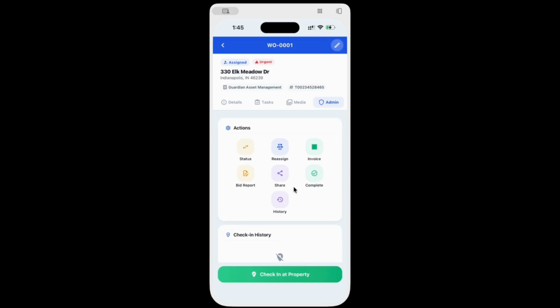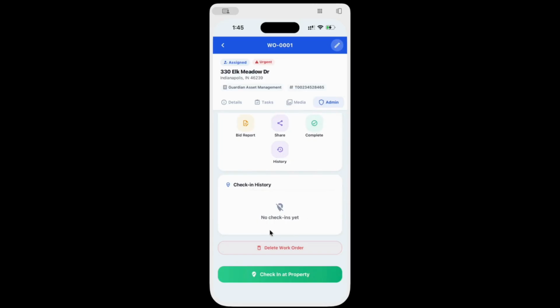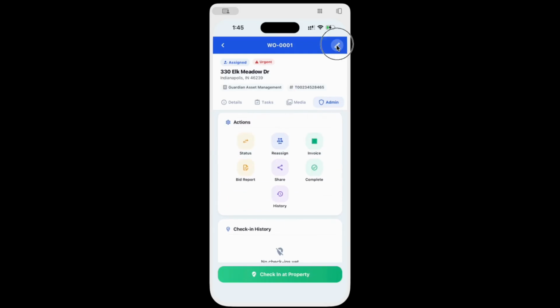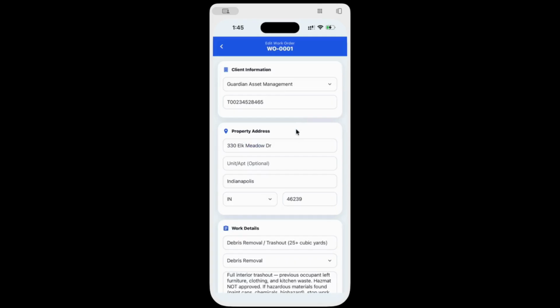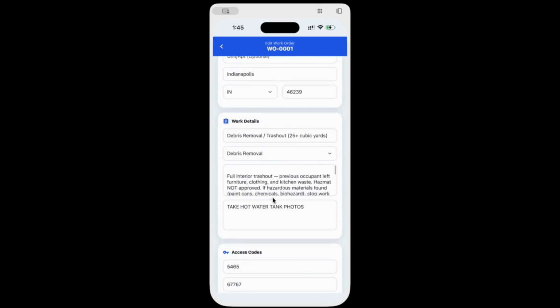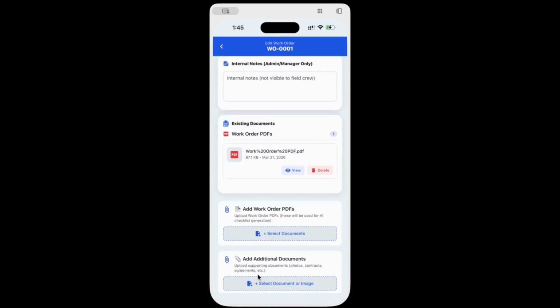And this is the invoice section. This is like a one-click invoice generator and a one-click badge generator, but we have a specific video for that, so I'm gonna let you know in those videos. This is the check-in history. We're gonna talk about this later when we start talking about how you can capture photos in the mobile application. And this is the edit button. In the edit button, you can of course edit the entire work order if you want to make any changes, and just go and save it.